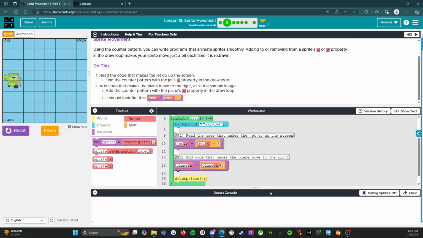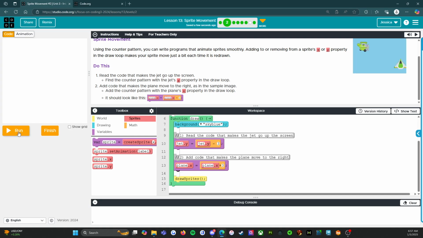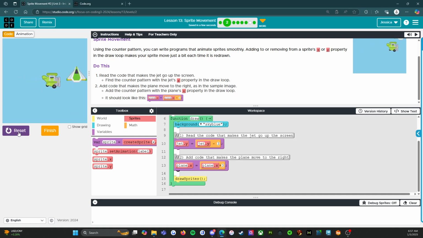So that, go away debug console. So that looks exactly like that, but let's see if it works. We're going to reset. I'm going to turn the grid off and we're going to run. There we go. Oh, almost collision. All right. So we got that done.